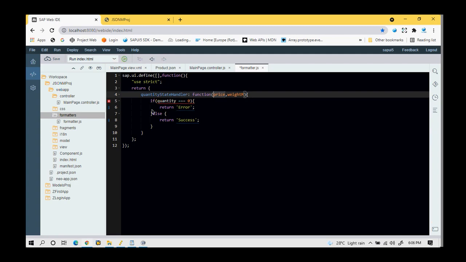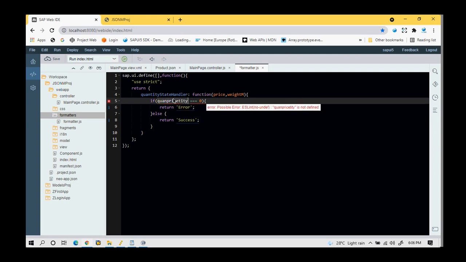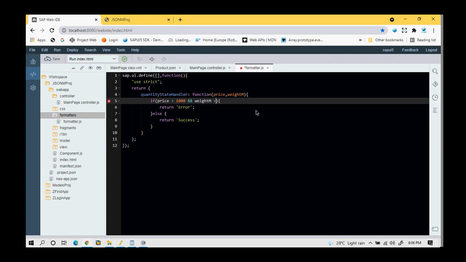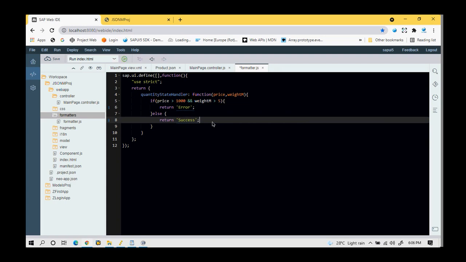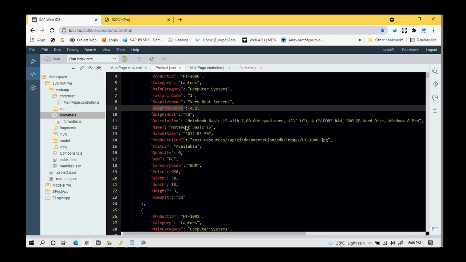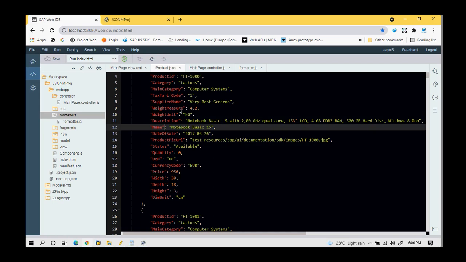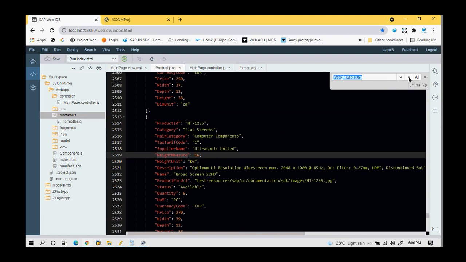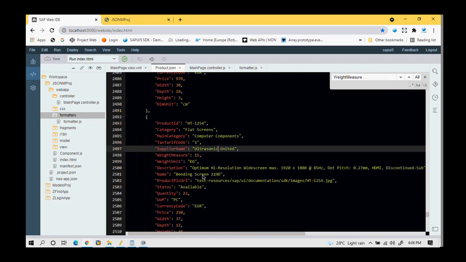Now I'll say if price is greater than 1000 and if weight is greater than 5, in that case I'll return error, otherwise it should be success. Let's see whether there is any weight which is greater than 5, otherwise everything would be fine. Okay, yeah, we have some values which are greater than 5.